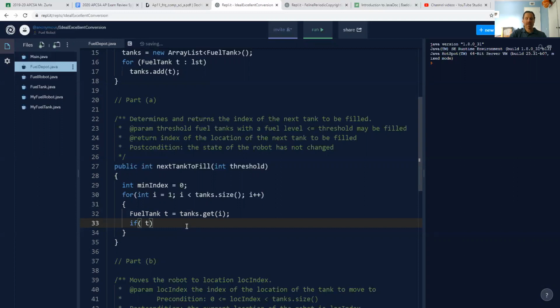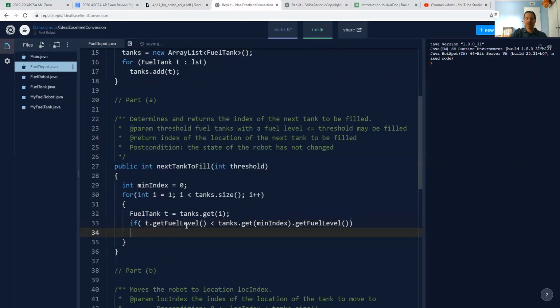So if I have that tank and I ask for its fuel level, how does that compare? I'm going to go back to the tanks array list, get the one that I think has the minimum in it, and get its fuel level. If it was smaller, then I need to swap out these indexes. Right here, I've got the tank that came to me from the loop.